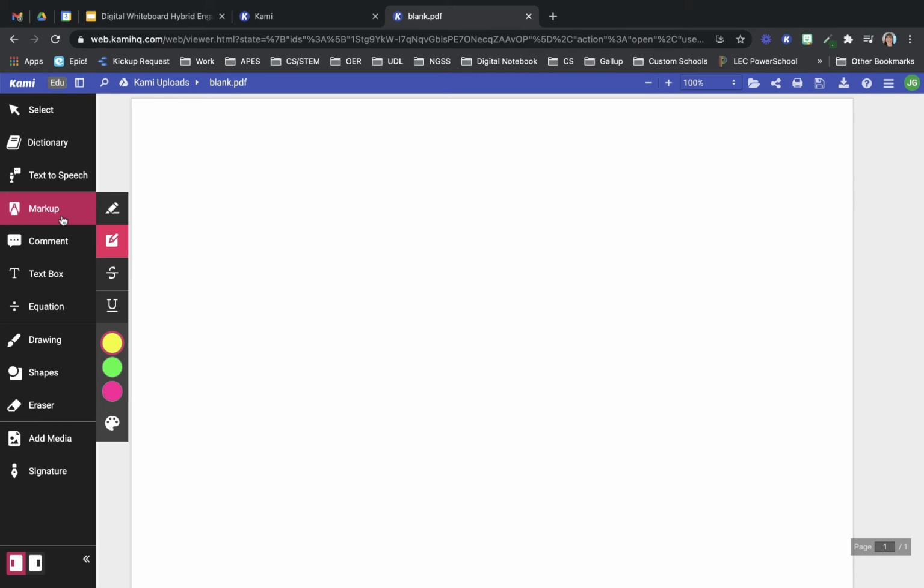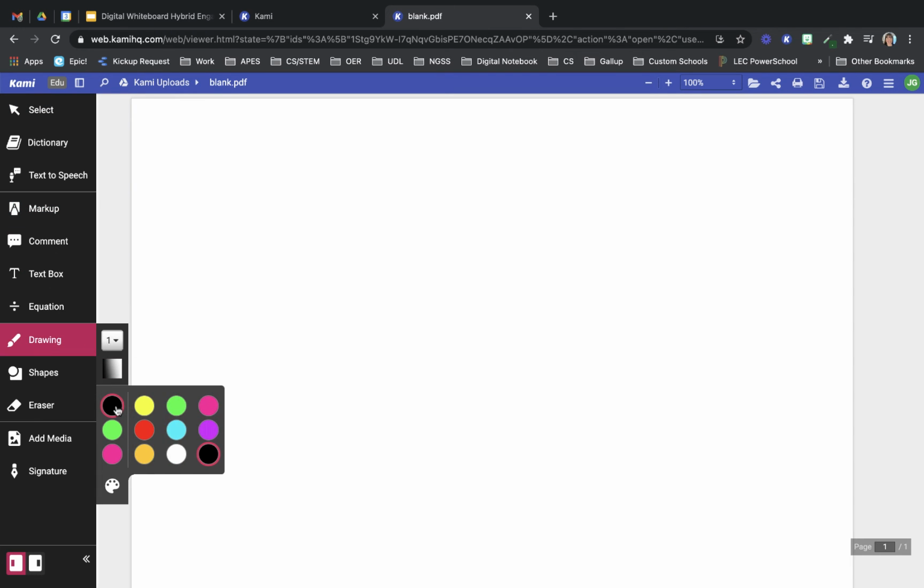One beautiful thing with Cami, and again, if you're using this with your projector and your pen, you can do all of this right from the board. So I can go to drawing, I can click my black marker, and I can tell my kids, here's what we're going to do regarding vocab for today.